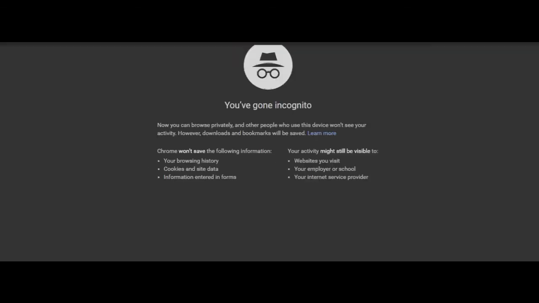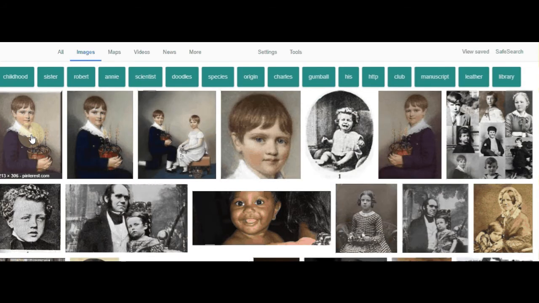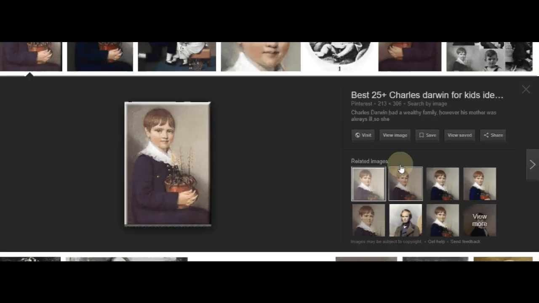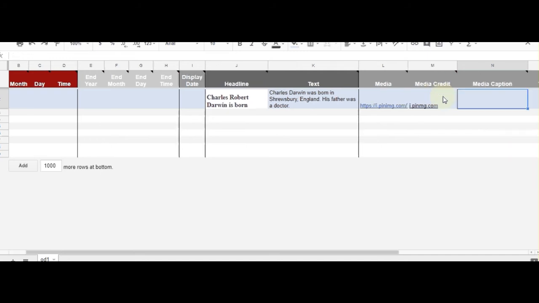Then provide some media. Say for example, I want to use an image of Darwin as a child. So I am searching for it on the internet. Say for example, I want to use this image. Get the URL of this image, copy, and paste it in the media column, and then provide the credit from where I have taken this image, i.pinimg.com.